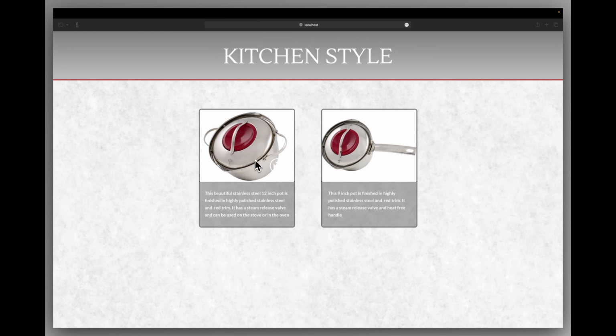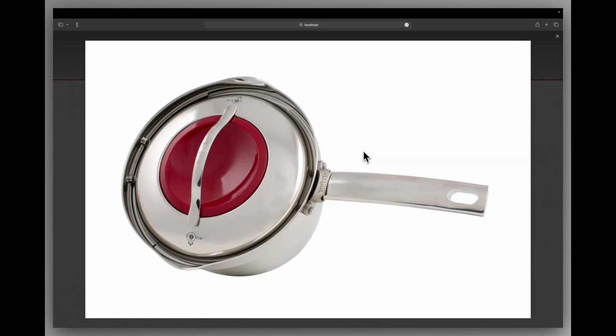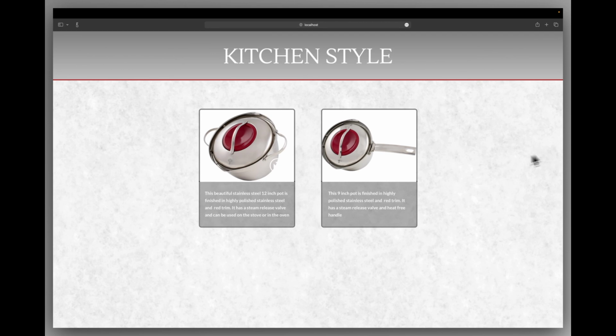I've got a small site here with a couple of items on it, and I want to be able to add a PayPal option to purchase these items. So let's take a look in Sparkle and see how that's done.